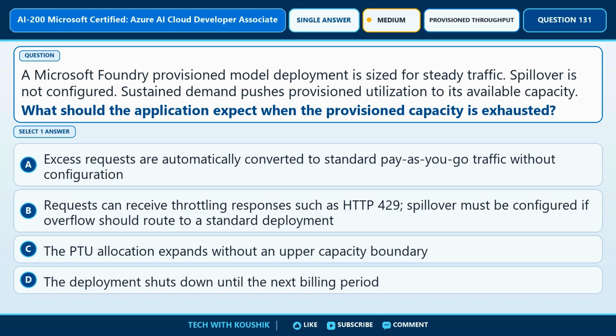Consider option A. Excess requests are automatically converted to standard pay-as-you-go traffic without configuration. Consider option B. Requests can receive throttling responses such as HTTP 429. Spillover must be configured if overflow should route to a standard deployment. Consider option C. The PTU allocation expands without an upper capacity boundary. Consider option D. The deployment shuts down until the next billing period.